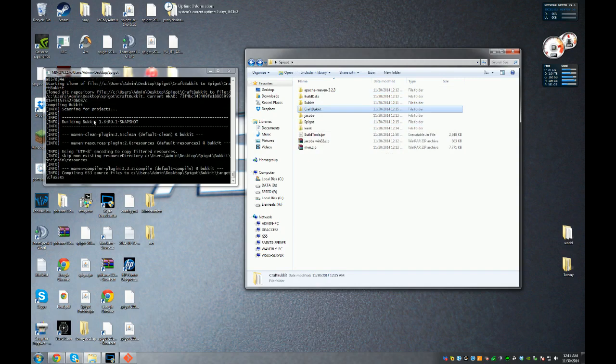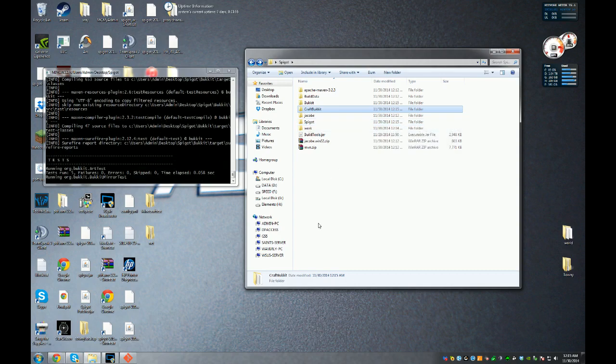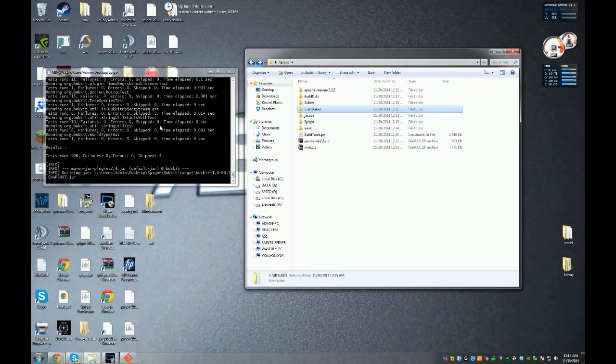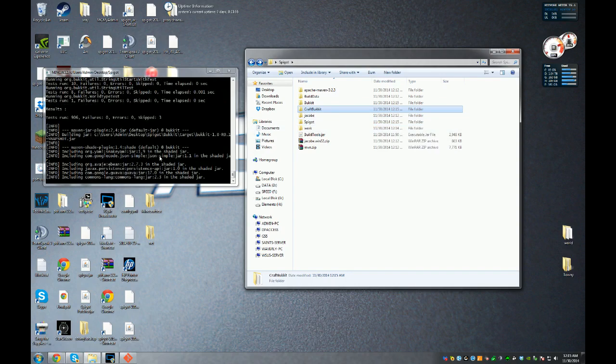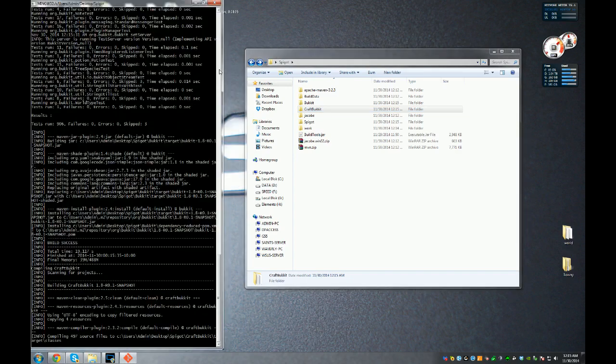Oh, there it goes. Building Bukkit 1.8 snapshot. So this is when it's compiling it for you. I know this video is going to be a little bit long, but boom, it did it. Now it's testing it. Make sure the tests are good. Basically, trying to show you what it's actually doing. Build successful. This is what you want to see right here.